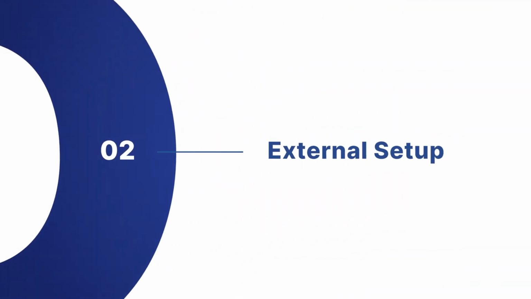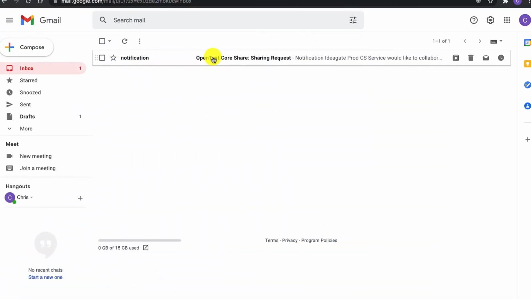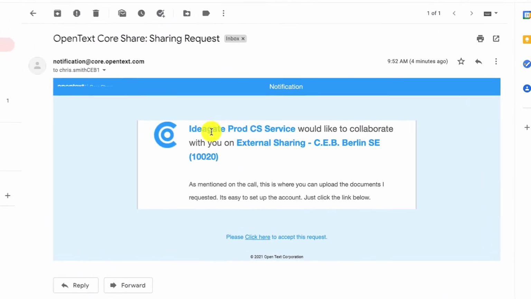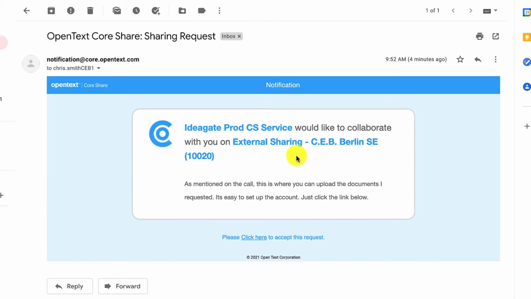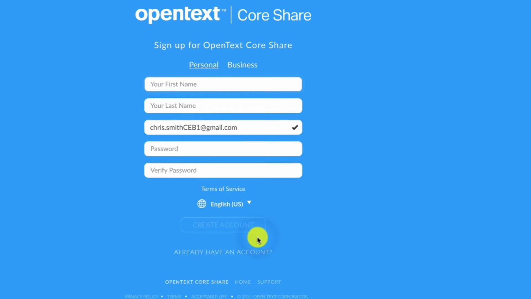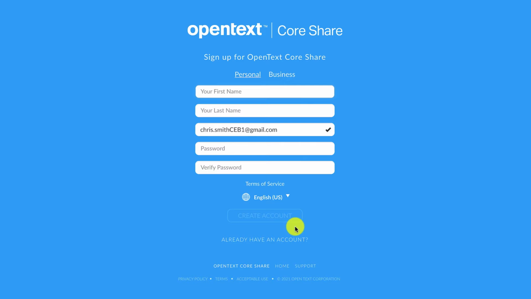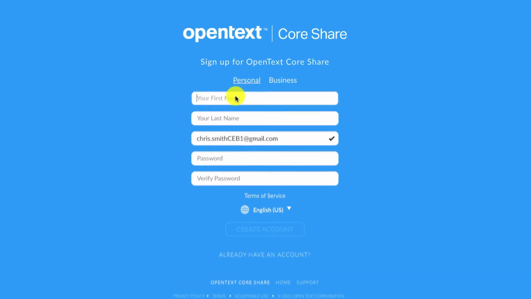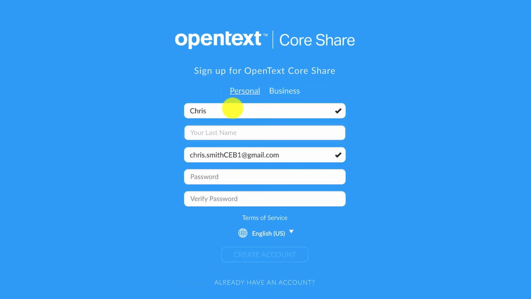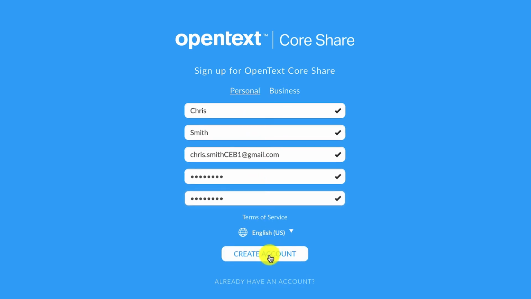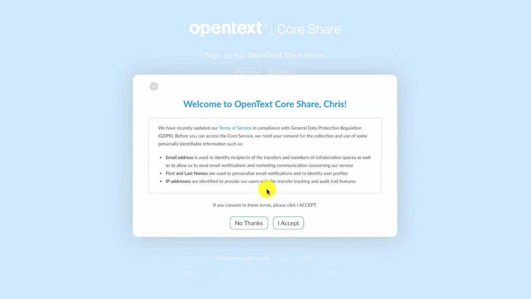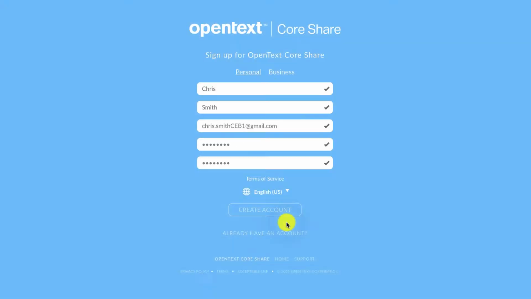Now let's switch over to Chris and pick up where his process begins, which is in his inbox. As you can see, the instructions that Andy provided earlier are included, as is a link to accept the request. Since Chris is a new user, he must enter some basic information as well as set up his username and password. For Chris, this will only need to be done once. The last step for Chris will be to confirm and acknowledge the terms and conditions.